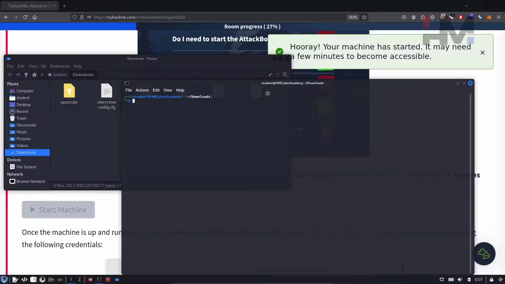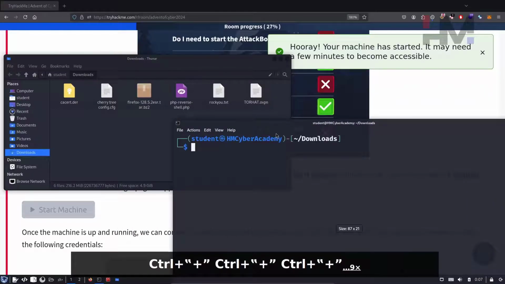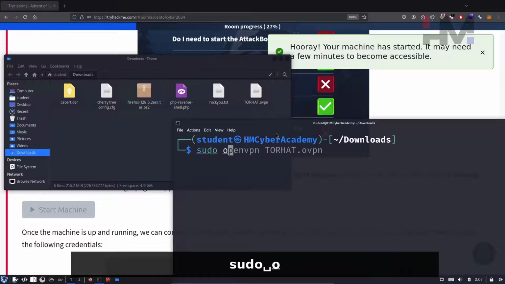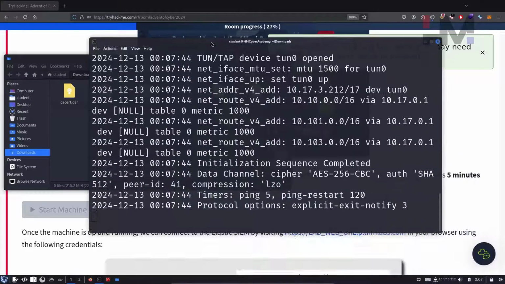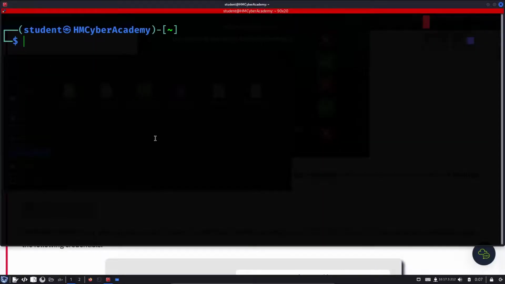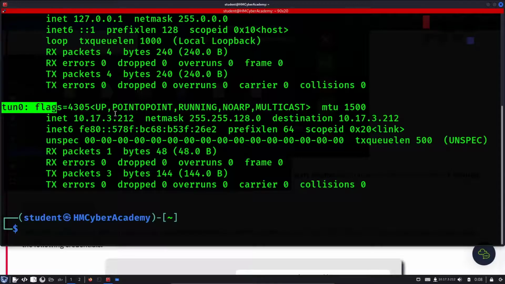I open a terminal in the downloads folder where I have already downloaded the VPN file. So sudo openvpn with the TryHackMe OpenVPN file, and that should connect us to the server. Initialization sequence completed, which means we have connected to their network. To check that, you can also run ifconfig, and you should see a tun0 that has an IP address related to the TryHackMe VPN server.